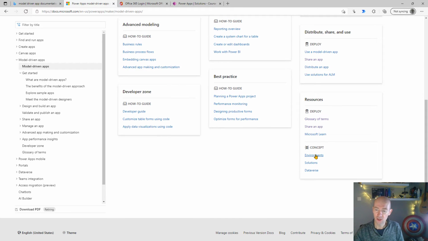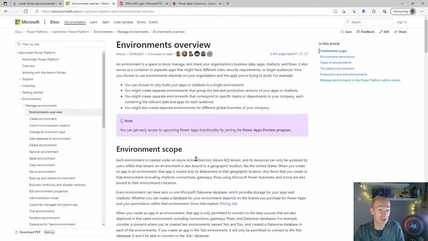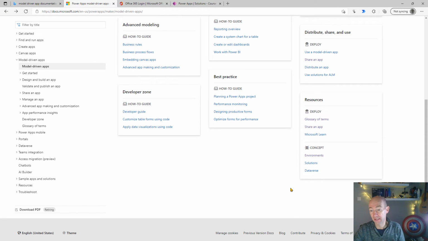So if we just jump on to concepts, that one actually does take us all the way to Power Platform admin environments overview. So it actually takes us outside of the model-driven app area, and that's because, look, they're important. If you want to get your head around model-driven apps, you're going to have to be able to understand these elements here, and that's what the idea with it was.